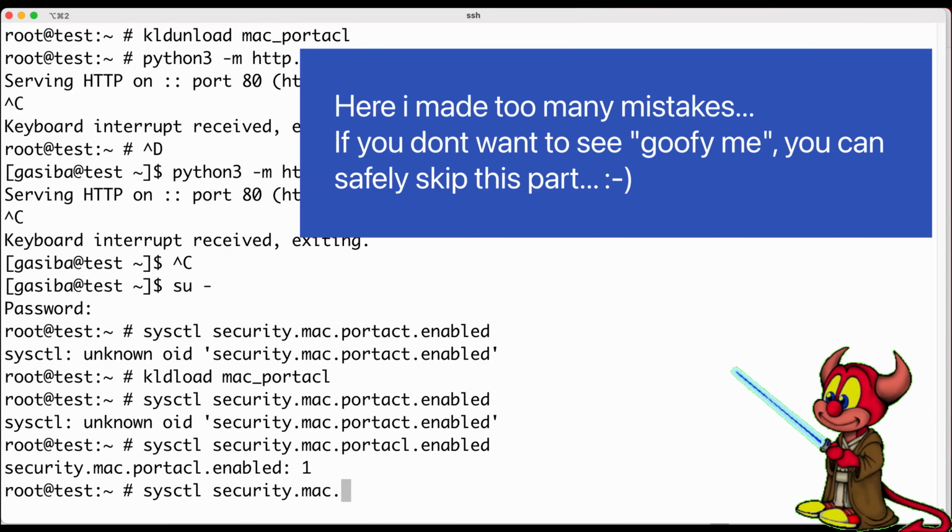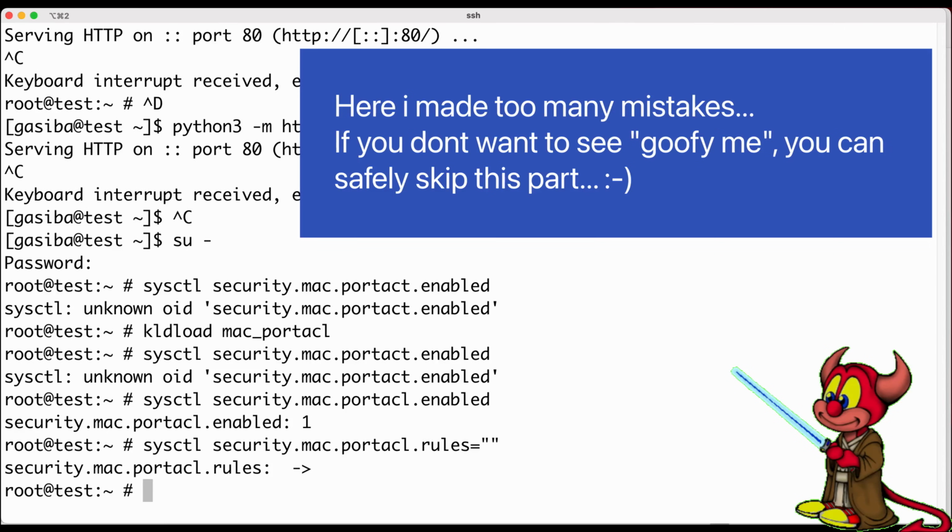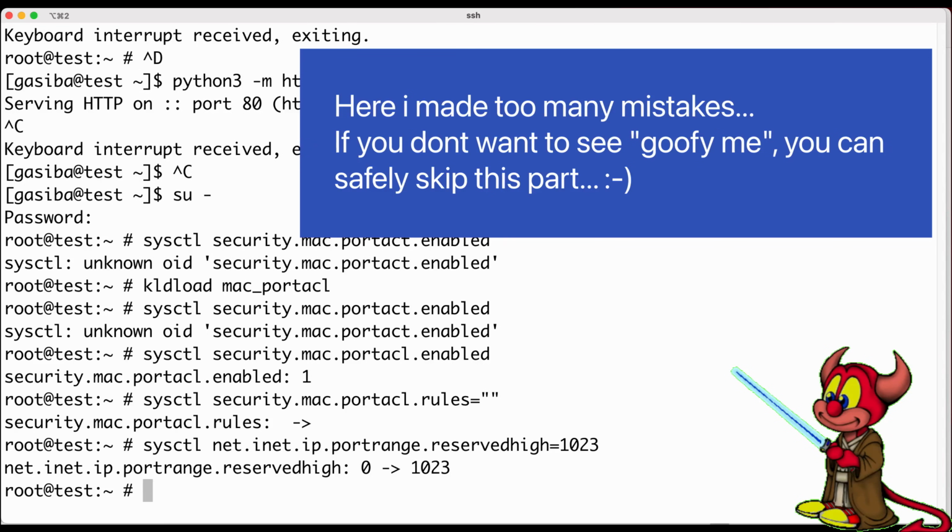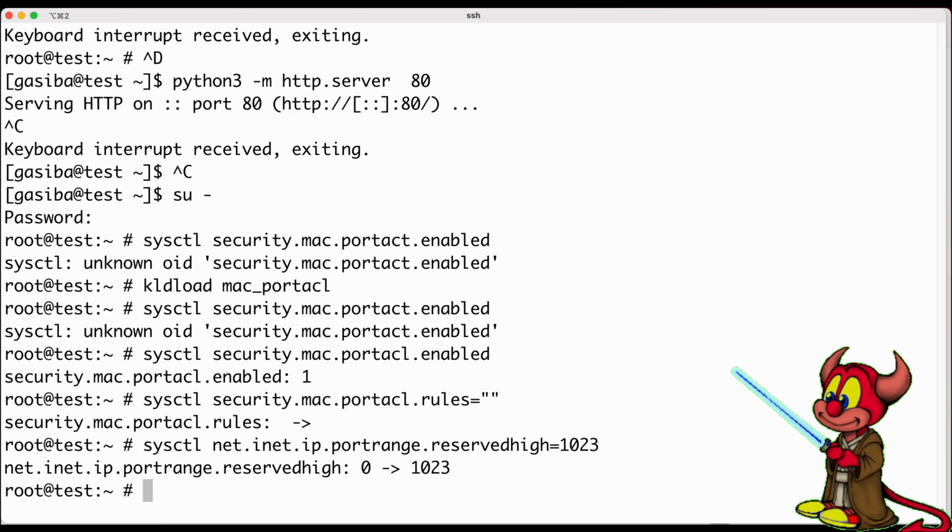let's make sure that a regular user cannot do anything. So portacl.rules equals nothing, and let's just make sure that this parameter net.inet.ip.portrange.reservedhigh equals 1023, which was the original one. And now I'm going to unload, kldunload mac_portacl.